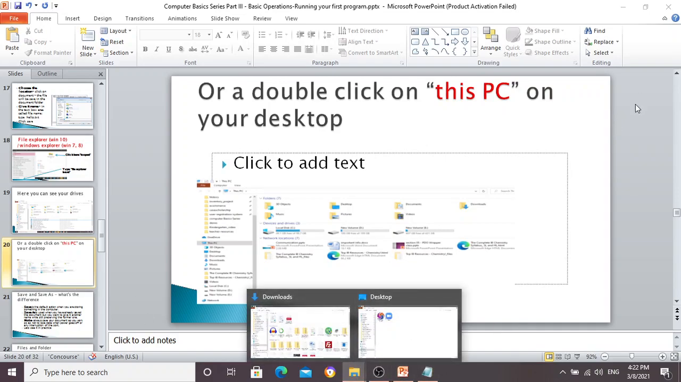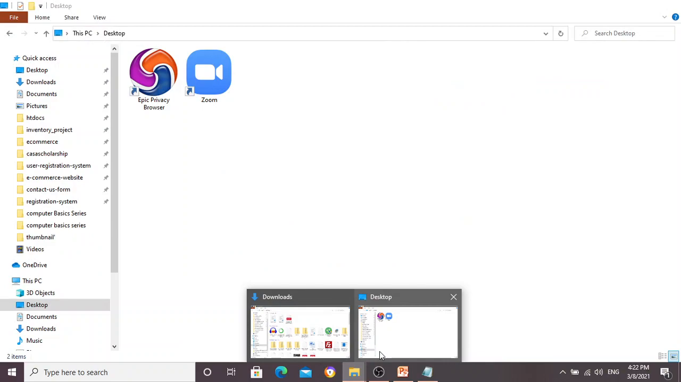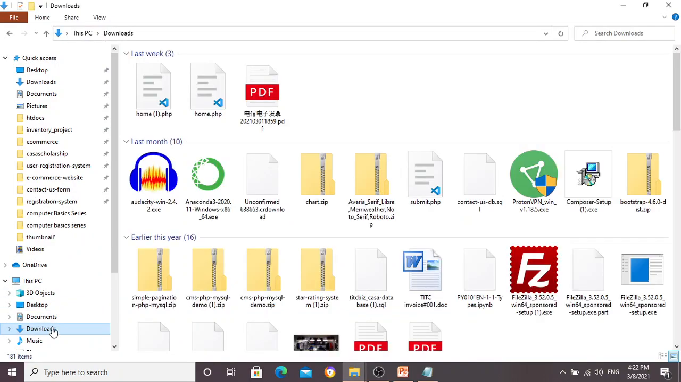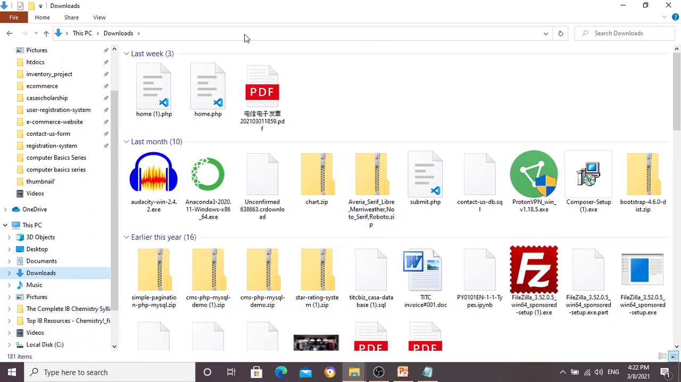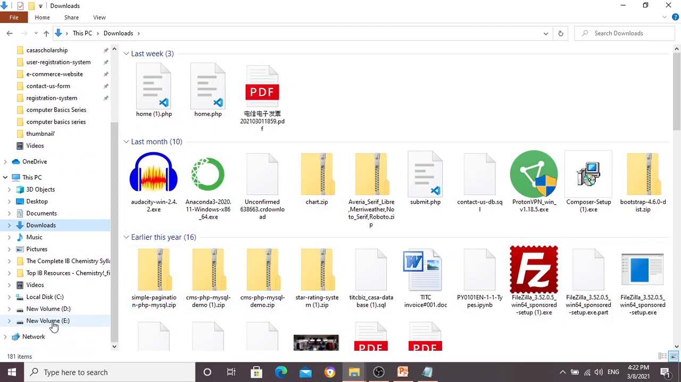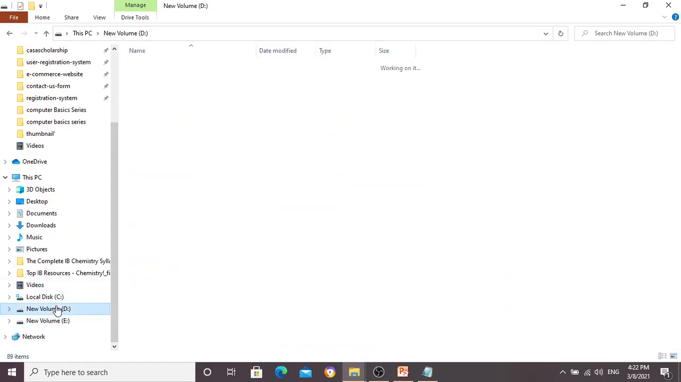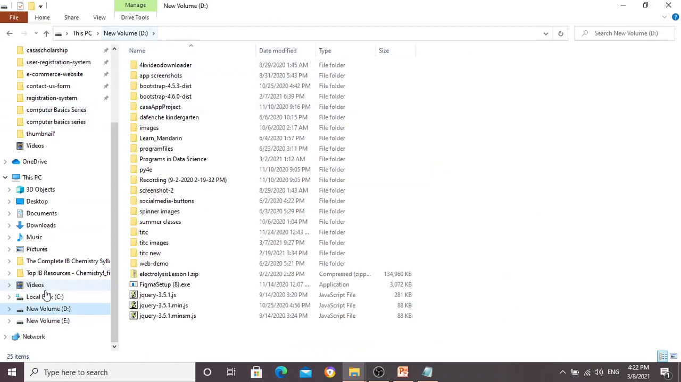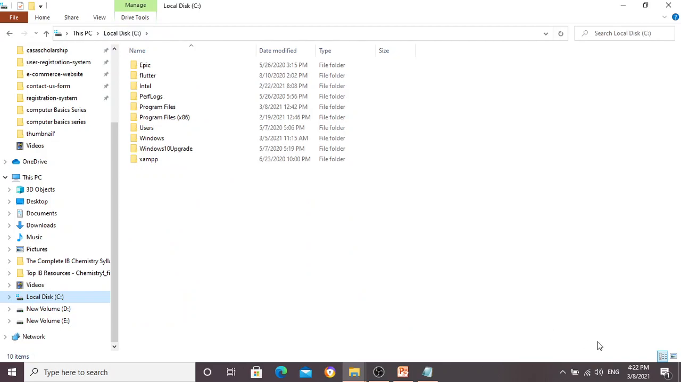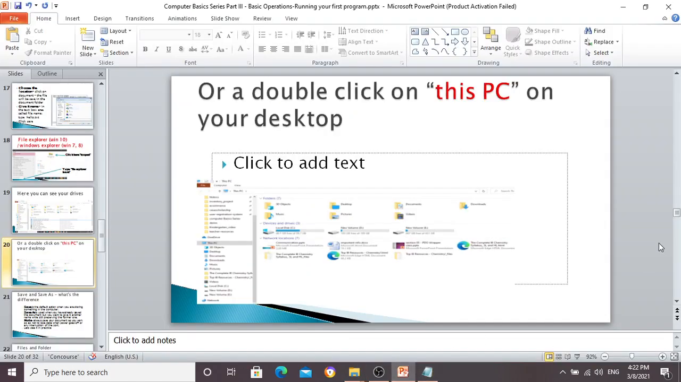If you want to go to this one, that's your download folder. When you download things from the internet, you come here and you see them there. So these are things I have downloaded before. If you double click here once, you open this one. Click here once, you open this one. The D drive, you open this. Click here, you open this one. So that's it.